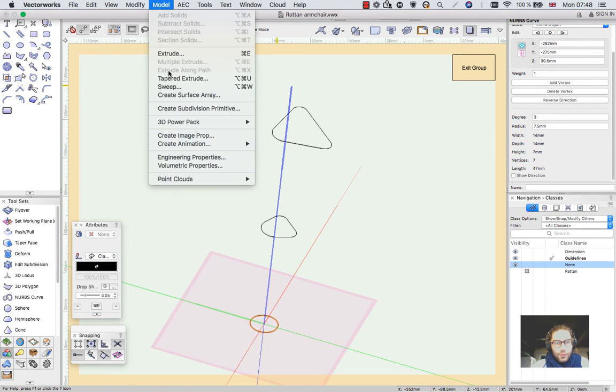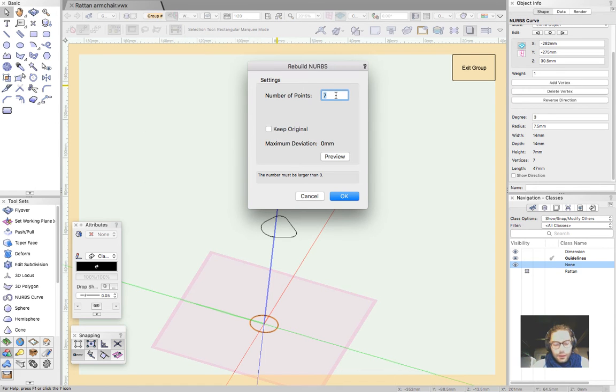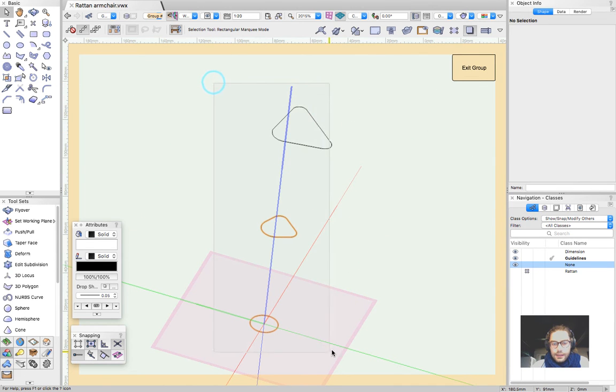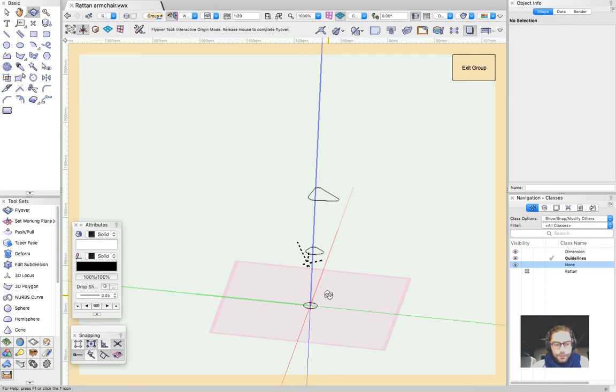So let's go to Model, 3D Power Pack, and let's look for rebuild NURBS. Let's type in 19, so the same count of vertices, and hit OK. We are not going to change the degree, because when we increase degree, the number of vertices also increases. So let's leave the degree as it is, only making vertices to be equal.